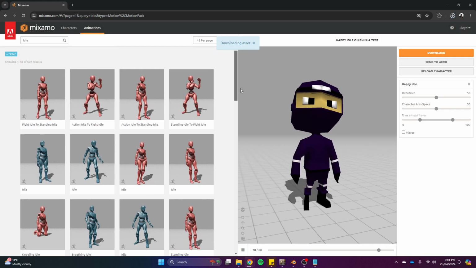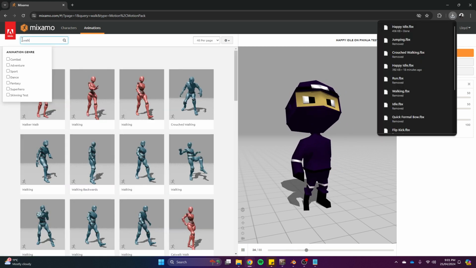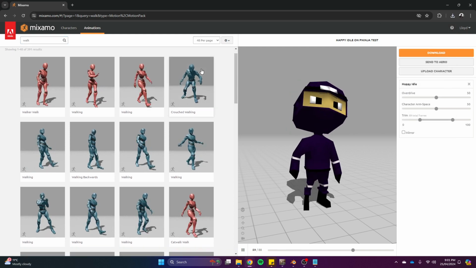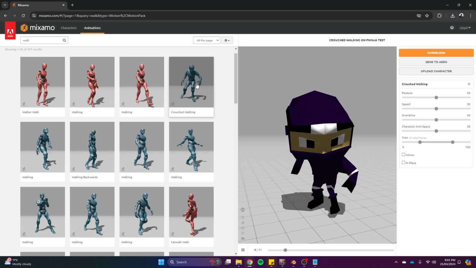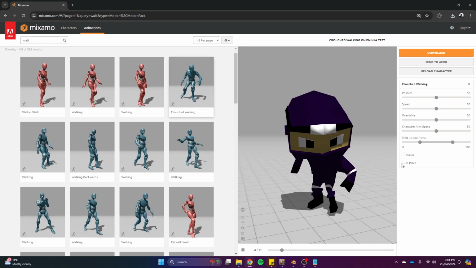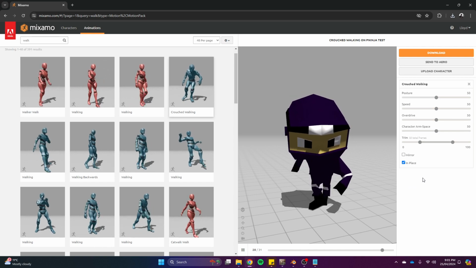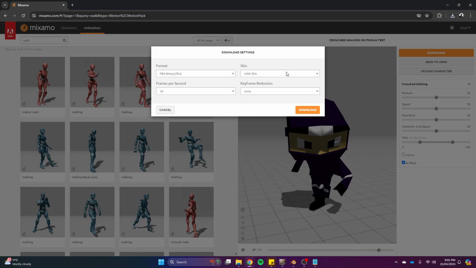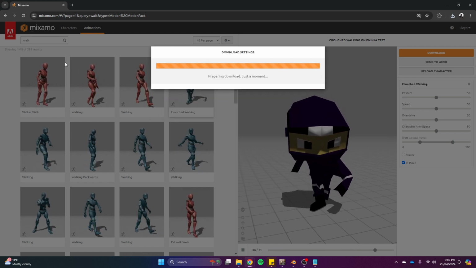Okay, and then the next one, I want to have a walk. So I want to get this crouched walk. I think that's a good walk for a ninja. So I'm going to choose that one. Make sure that I have in place ticked. And this time when I go to download, I want to go without skin. So without skin, download. And then I just need one more.